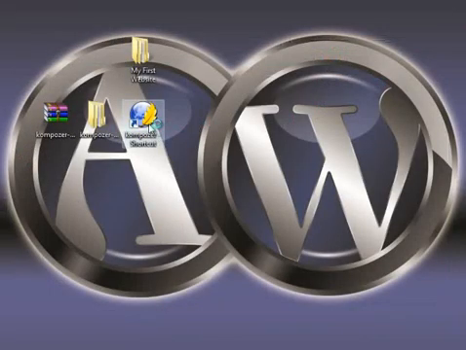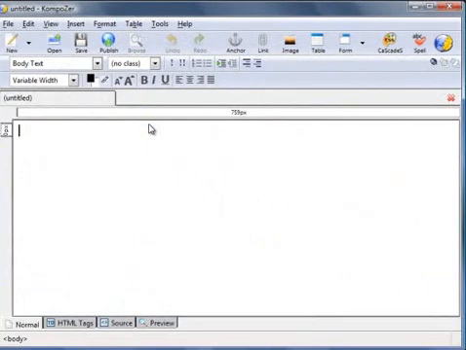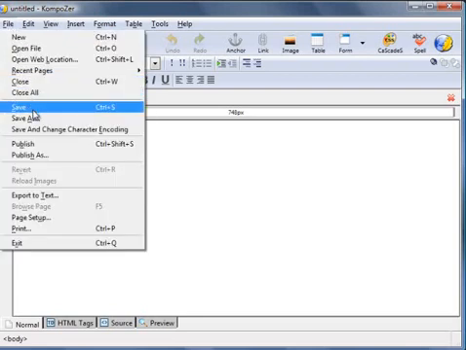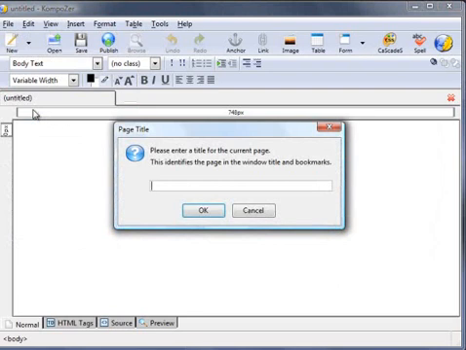Okay, let's open up our Kompozer software. And you see the cursor is blinking within the workspace, ready for us to start creating. Before we do anything, let's save this. Even though it's blank, best thing to do first is save it. File, save, give it a page title. I'm going to call this my first website.